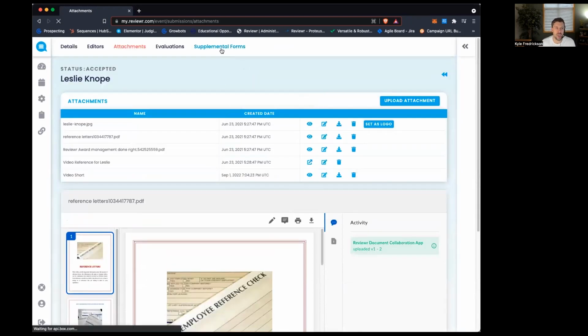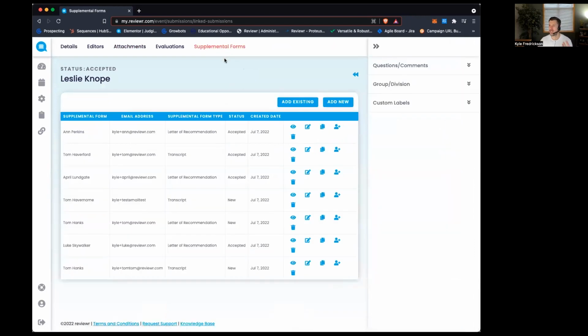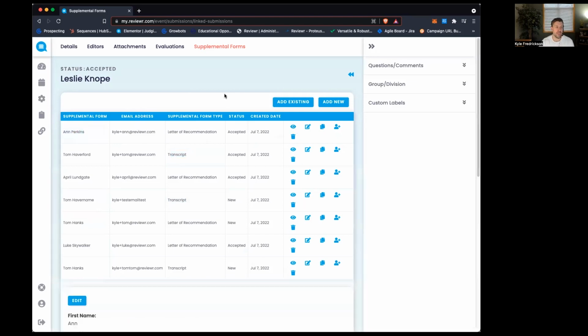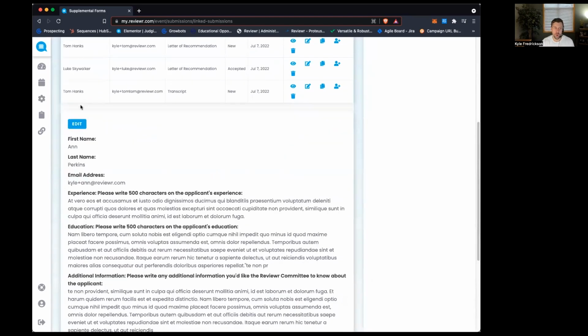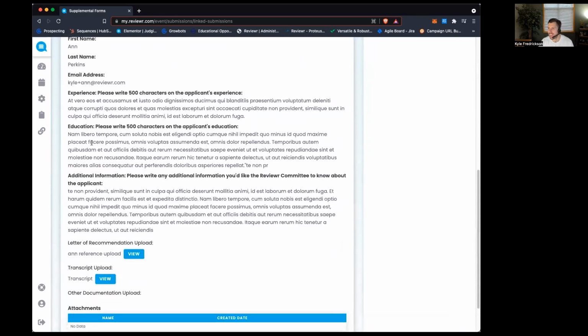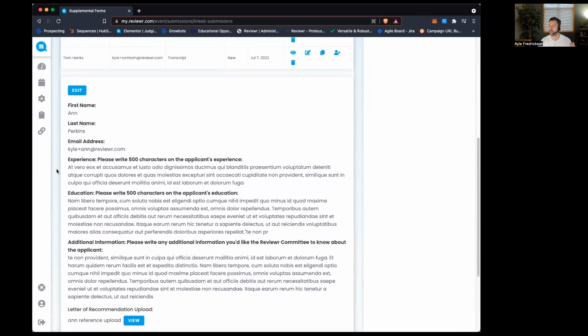I also wanted to touch on the supplemental forms. Again, they're used in a lot of different ways, and we have another video for this if you're interested. But right here, you see a listing of all of my reference letters submitted, as well as any transcripts that got submitted. So not only are we collecting reference files, but also reference forms. If I click on Anne's name, it shows me the form that Anne filled out on behalf of Leslie, and it attaches right to her profile.